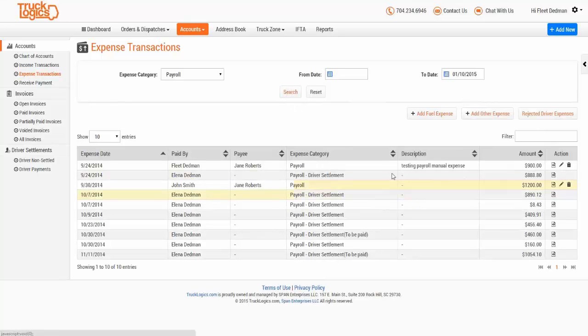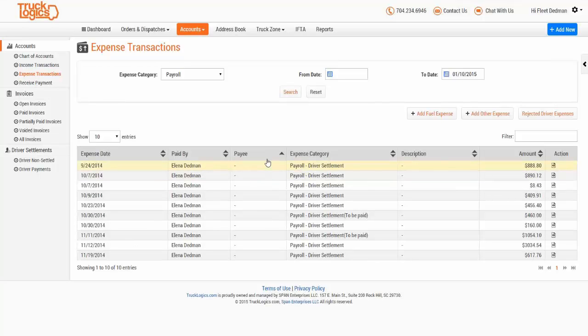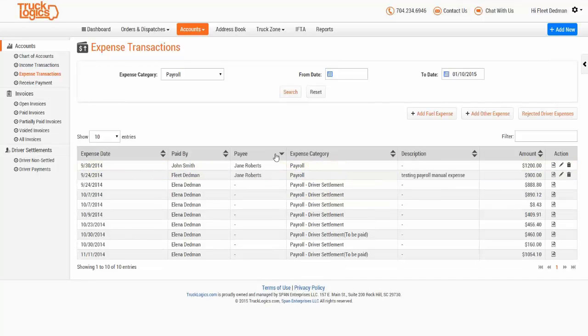It'll give you all the payroll transactions performed in your TruckLogics account with their amount listed. And just as a quick reference, you can sort by payee, which is the driver that you have paid. Let's say Jane Roberts here, and you can say, okay, she was paid here, and you can also see where driver settlement is to be paid or has been paid. So you can tell right away how it works.